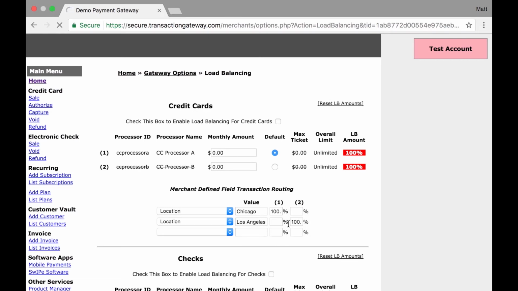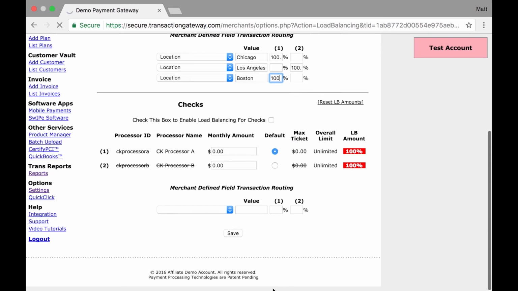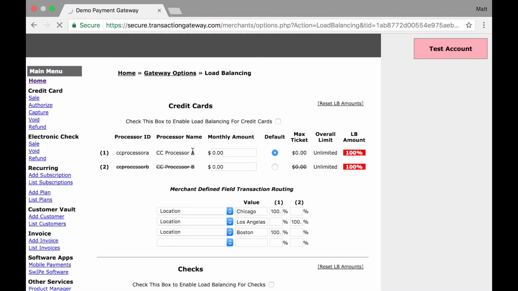You'll notice that unlike regular load balancing, we do not use dollar amounts, we actually use percentages, and most of the time will be scenarios like this, where you have multiple values that could be passed for a specific merchant-defined field, and you want everyone with a certain value to go to one processor, everyone with another one to go to a different one. If I'd like, I could also have my Boston transactions, 100% of ones with Boston, to go to number 1 as well. In the event that I pass a value that is not on this list, that doesn't match any of these rules, for example, if I entered Cincinnati, since there's no rule on where to send a transaction with Cincinnati as this location value, we will just go to the default processor.